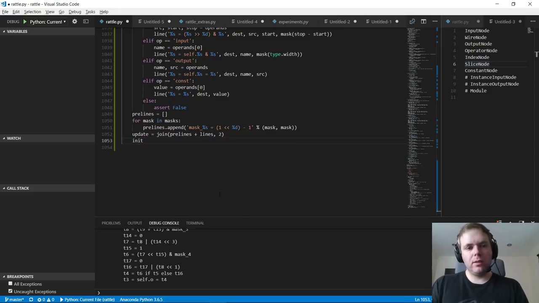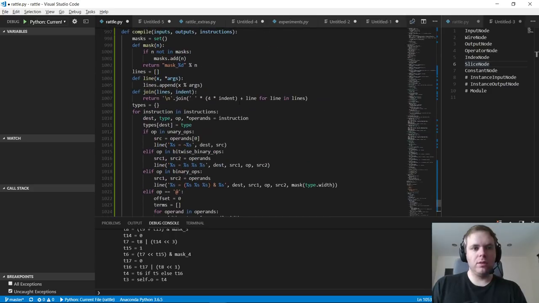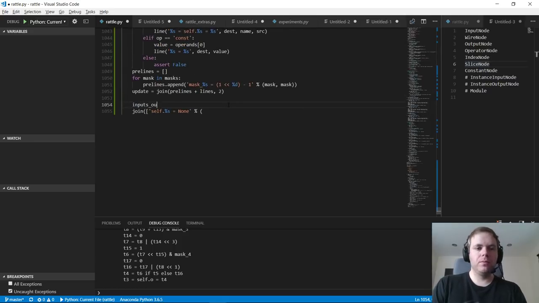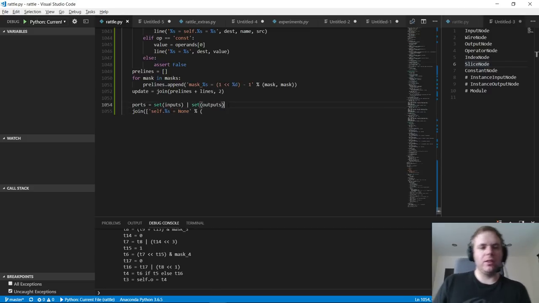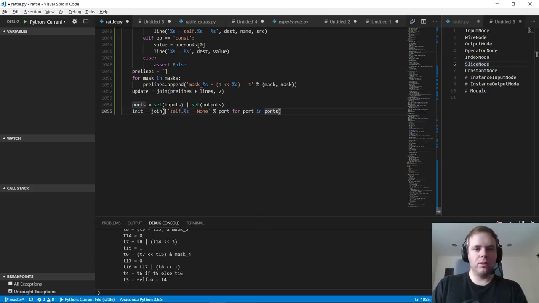Now for the init, I'm going to just reuse this lines variable. For the init, or actually I don't even need that. For init, I'm going to do self dot whatever equals none. For, let's call them ports, this is going to be a set of the inputs and a set of the outputs. When we use it in this, it's not going to take the pairs of key values. It's going to just take the names. I'm just going to call this ports. And so this is going to be like that, with 1 level of indentation.